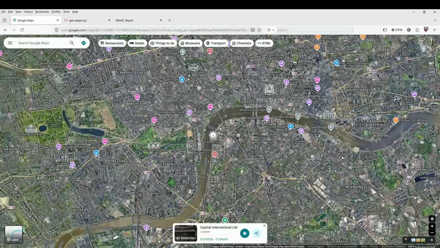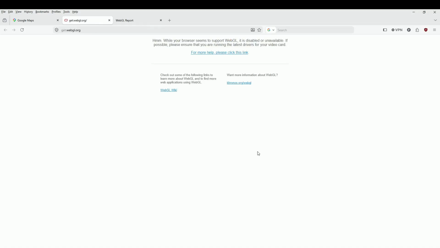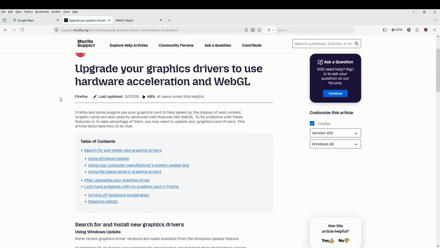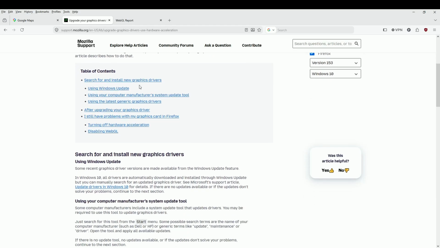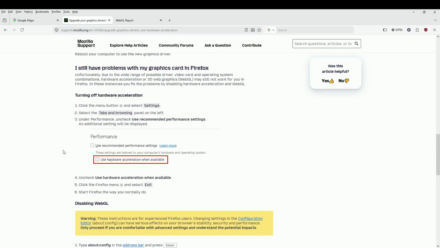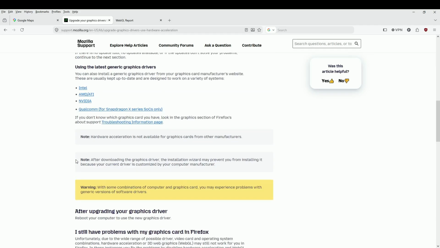Another website that all the Google results and all the pro forma clickbait YouTube videos came across was webgl.org. While your browser seems to support WebGL, it is disabled or unavailable. If possible, please ensure that you are running the latest drivers for your video card. This is the advice. For more help, please click this link, and you'll have all this information on Mozilla's website. Graphics drivers, Windows Update, all the usual. And none of this was happening. Turn on or turn off hardware acceleration. All this was going absolutely nowhere.